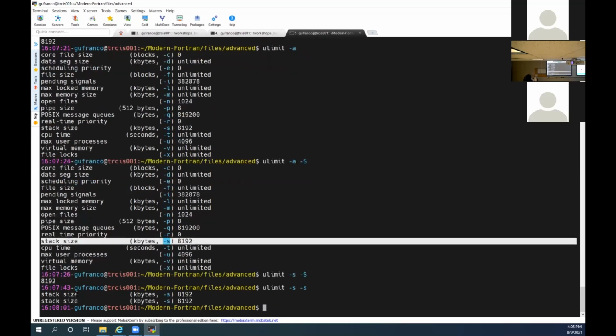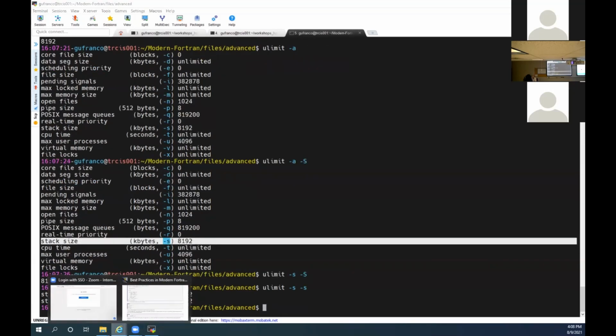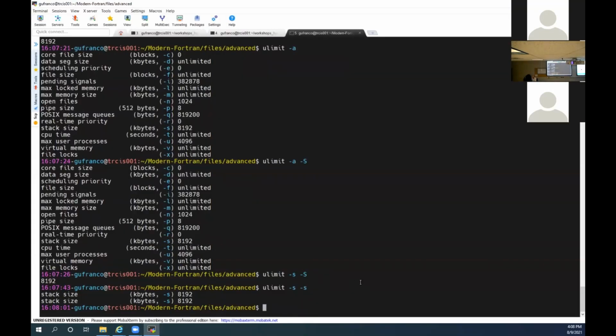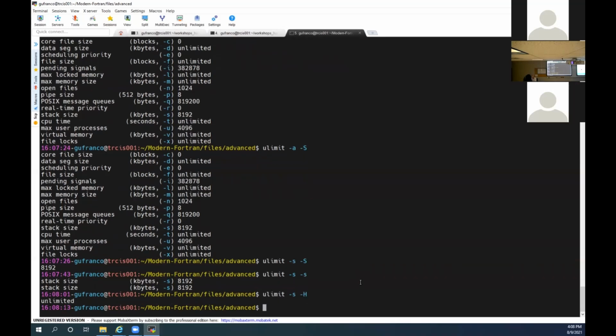This is the soft limit, and this is the hard limit. You as a user can change that and make this unlimited for this terminal. So that is something that you can change.